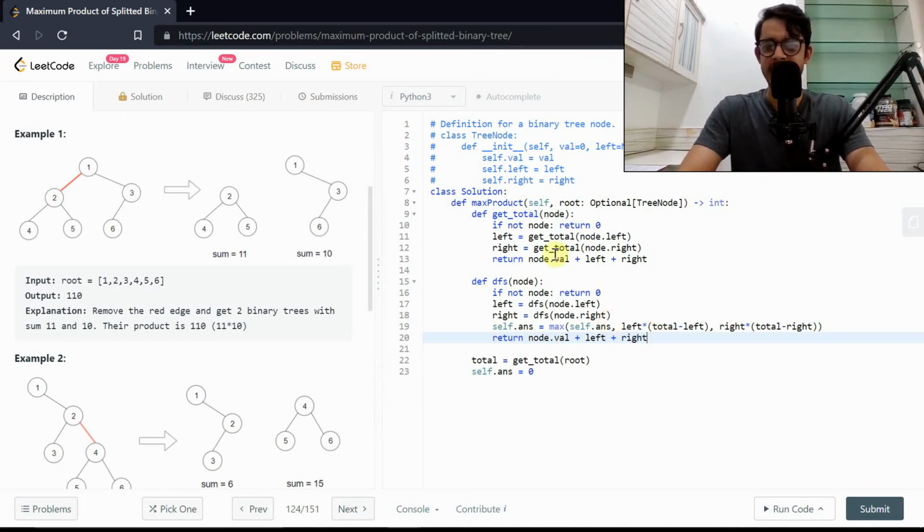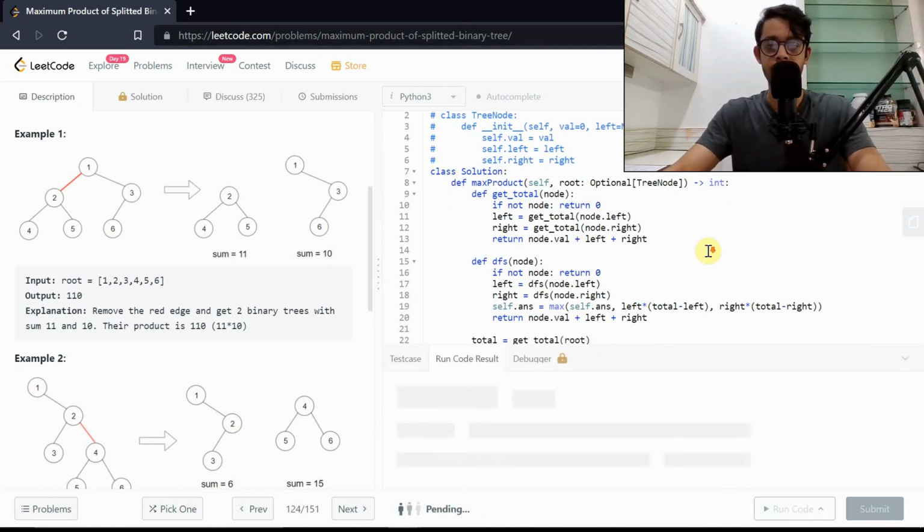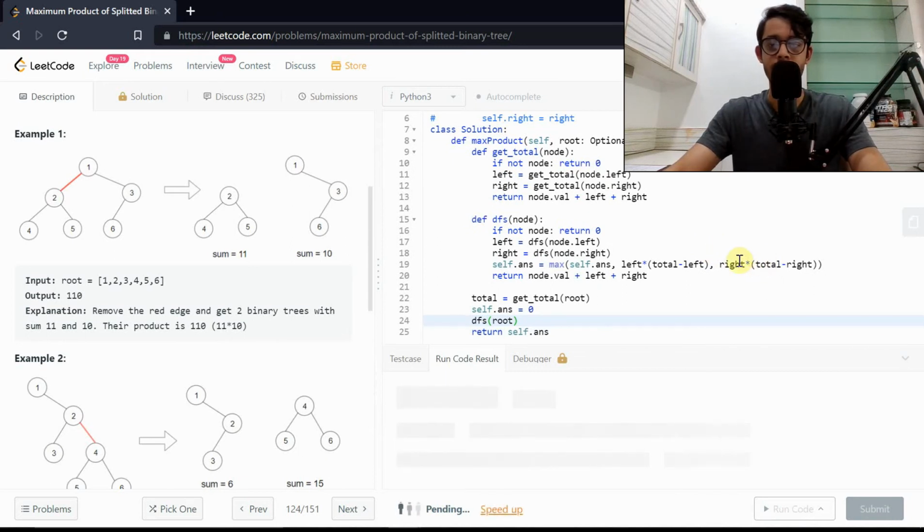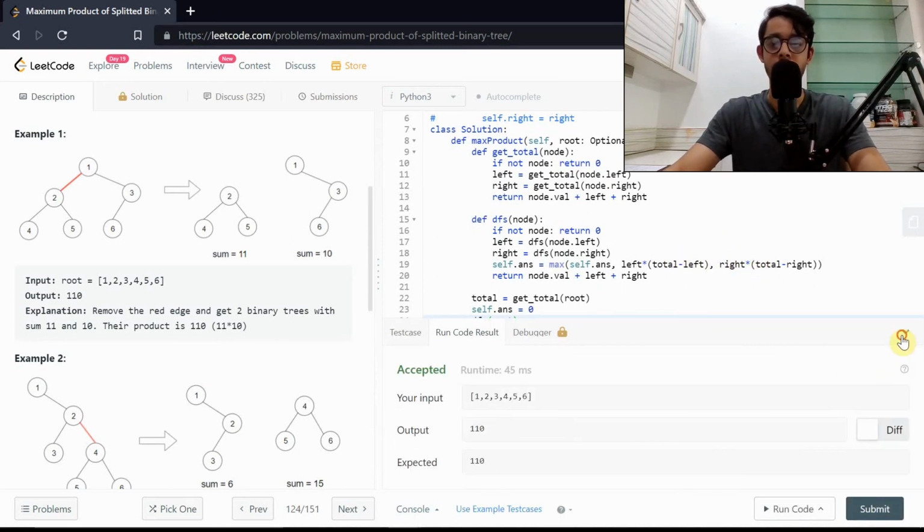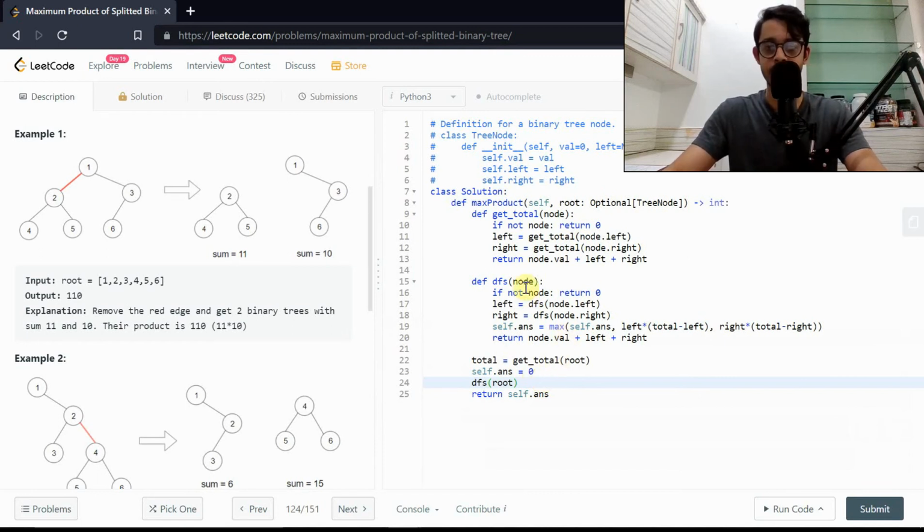If you notice something, these two functions look very much similar. In fact, we're going to compress that in a second, but first let's get this running. So we'll return self.answer by running DFS of root. Let's do a quick sanity check. Okay, great, it works. I'm not going to submit it just yet because we can actually just do this.